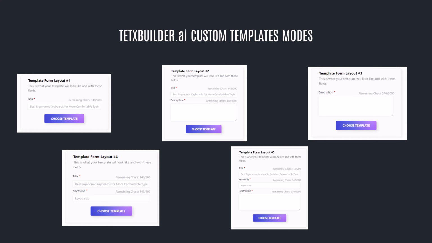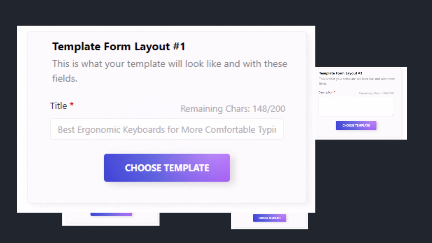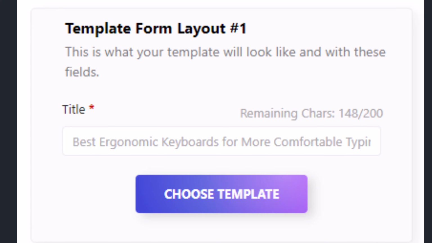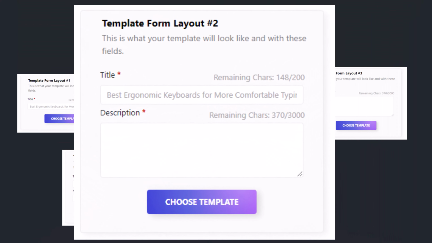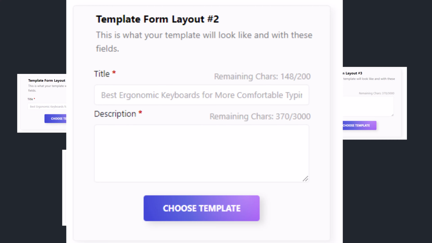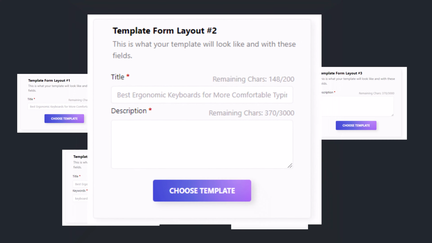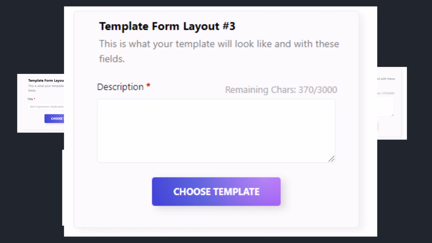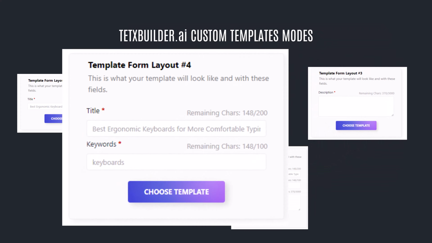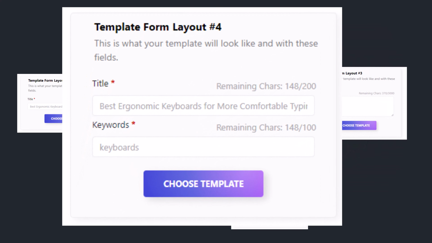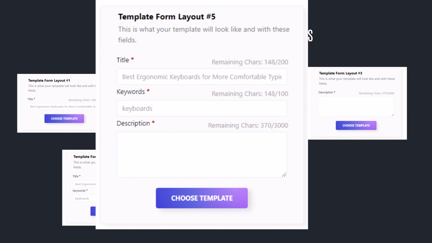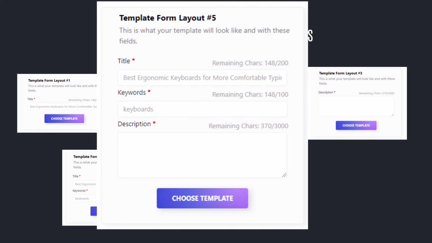TextBuilder.ai is offering 5 different layouts. For template 1, you are only supposed to provide a title. For the second layout, you are required to provide a title and a brief description. You can also customize a template by providing just the description using the third template. And if you have a title and a keyword, you can create a custom template for yourself using the fourth layout. Lastly, the fifth layout allows you to create a text using a title, keyword, and a brief description.